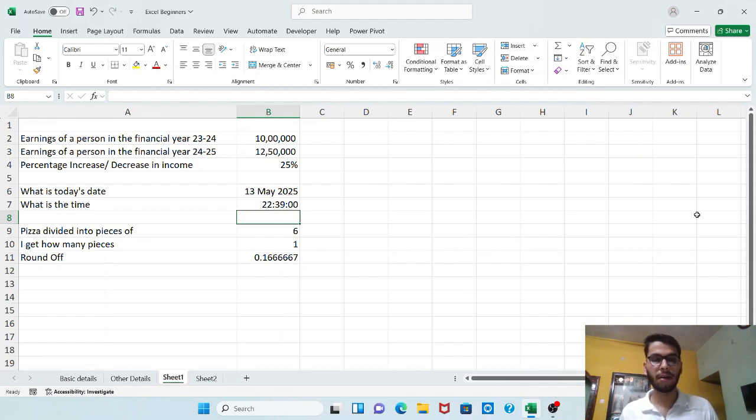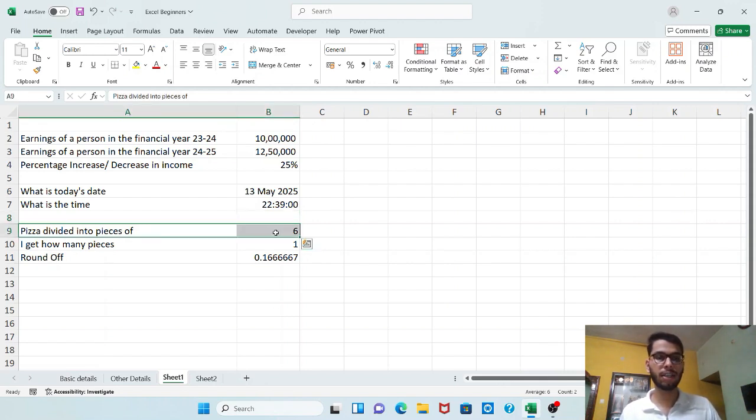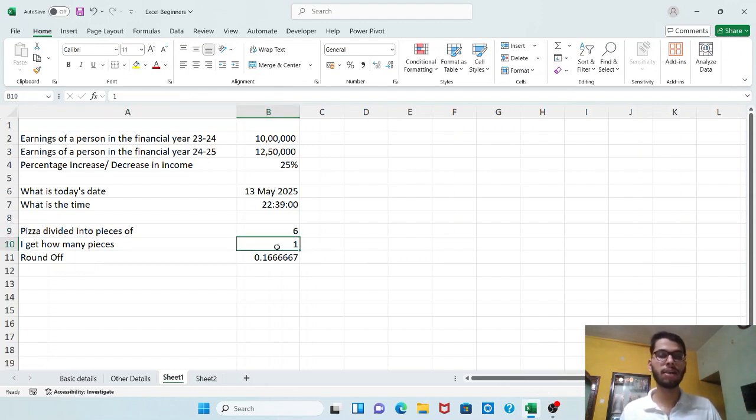Next comes the rounding off part. Now if you see, I have written the pizza is divided into pieces of 6 and I get one piece among it. So what is my share? It is 1 divided by 6, which comes to 0.16667. Now this is a huge number of decimal points present over here.